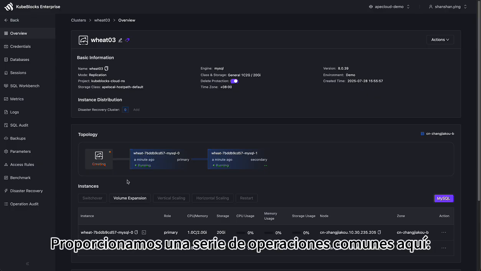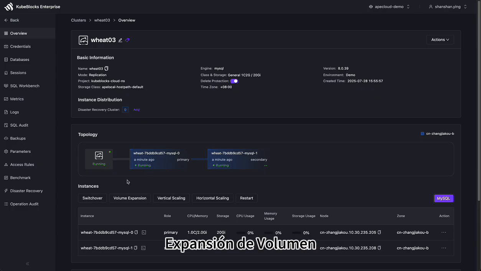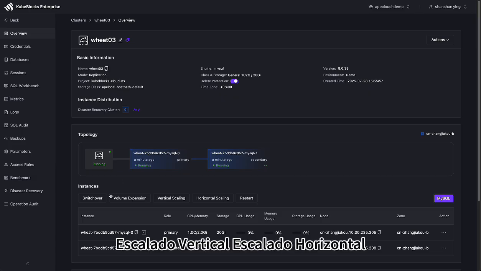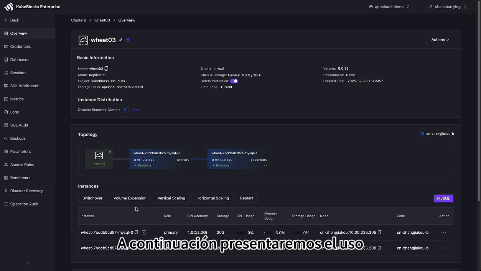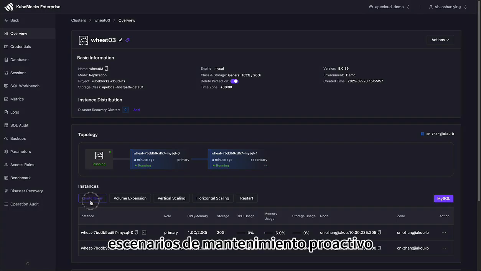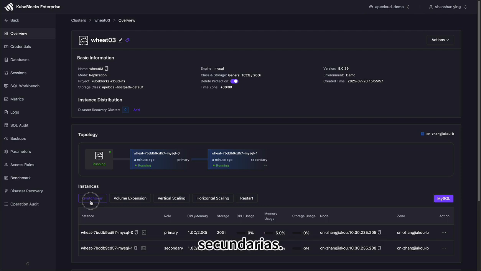We provide a series of common operations here: switchover, volume expansion, vertical scaling, horizontal scaling, and restart. Next, we will introduce the usage of each operation step by step. Switchover is commonly used in proactive maintenance scenarios, such as switching between primary and secondary instances.